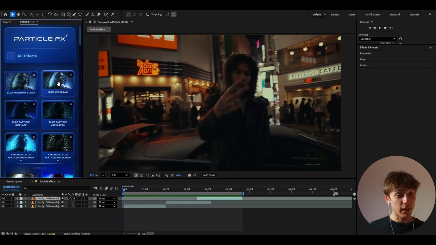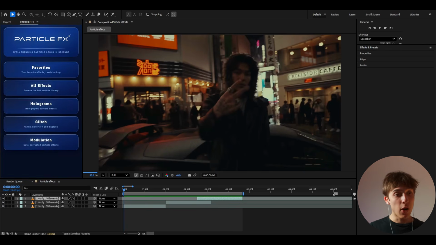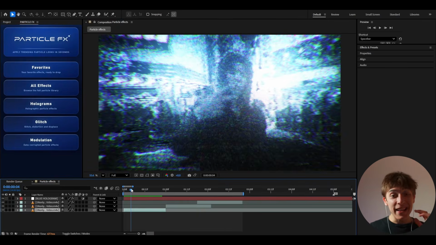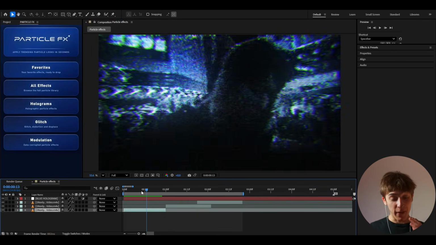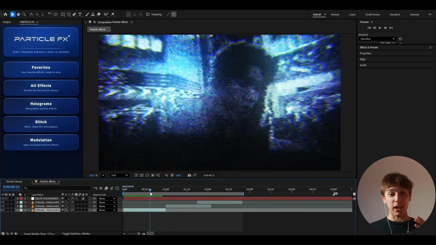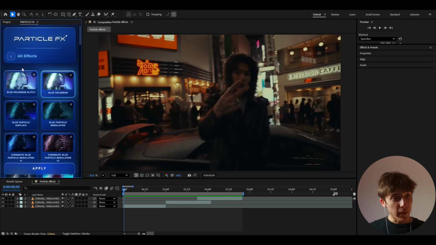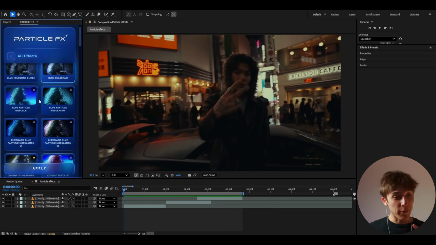Just to illustrate how easy it is to use the pack, you can click on one of the effects and press apply, or you can double press on the effects. And you will instantly have an insane particle effect. This takes such a long time to make, so I'm super happy that Peli actually made this plugin. But now I do want to show you some of my favorite effects.